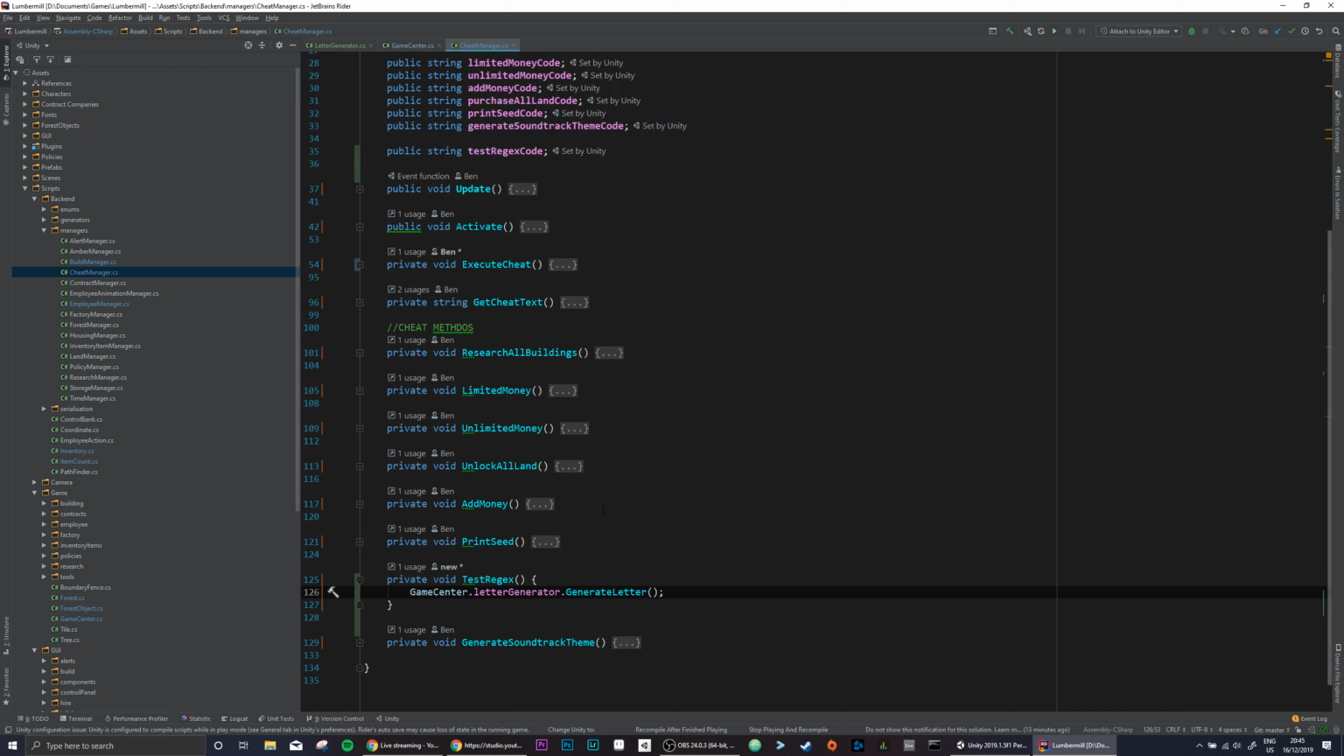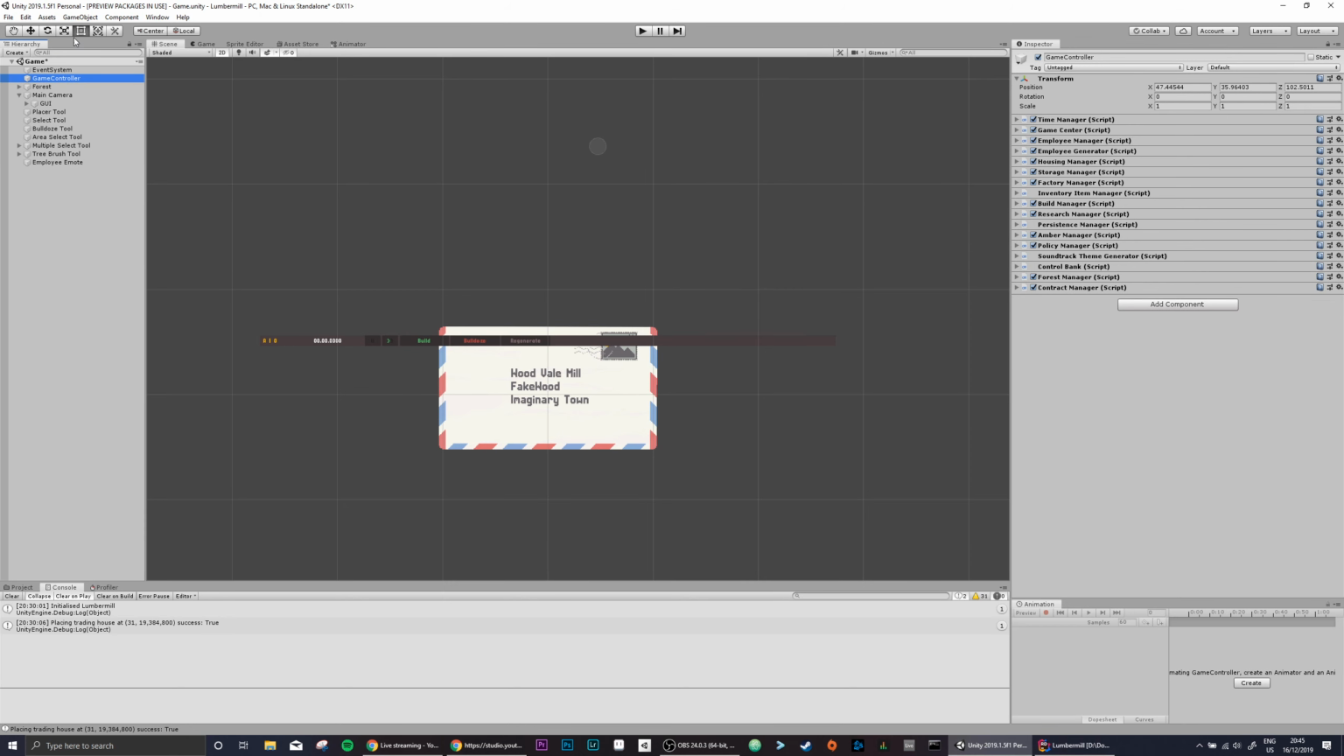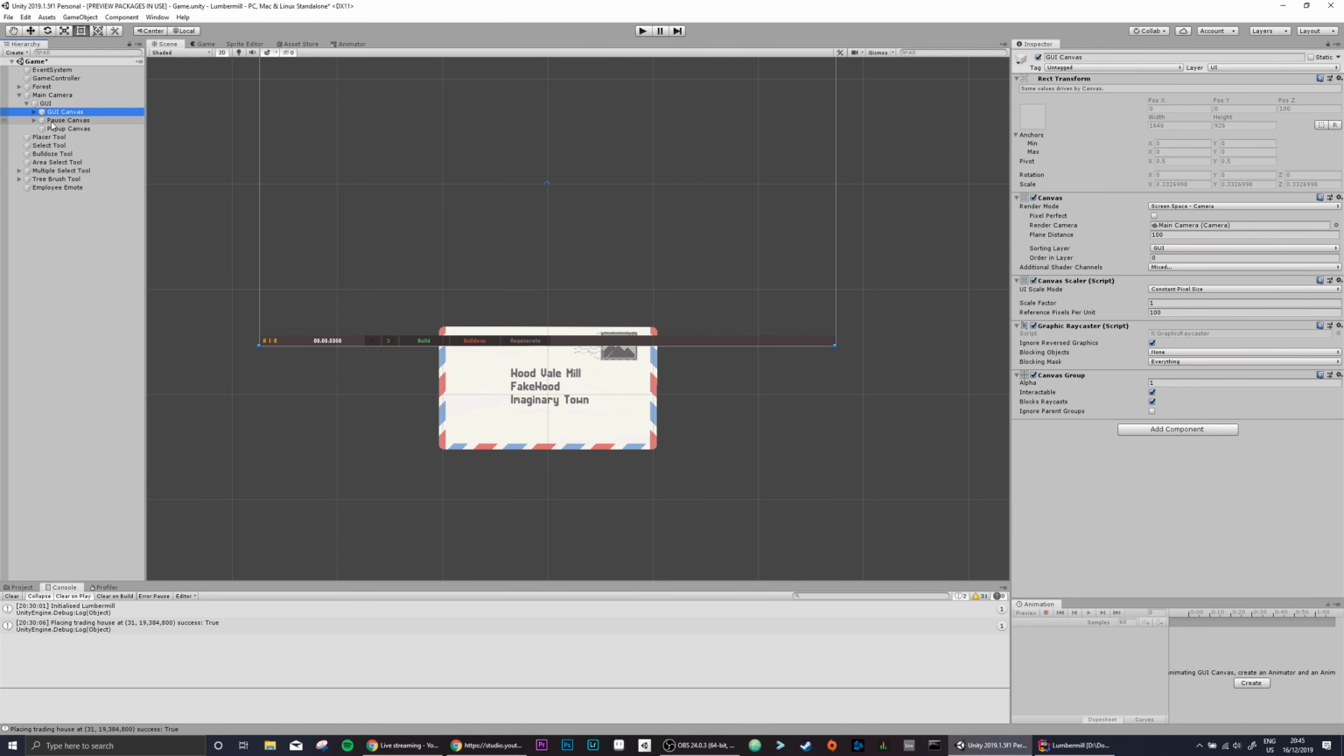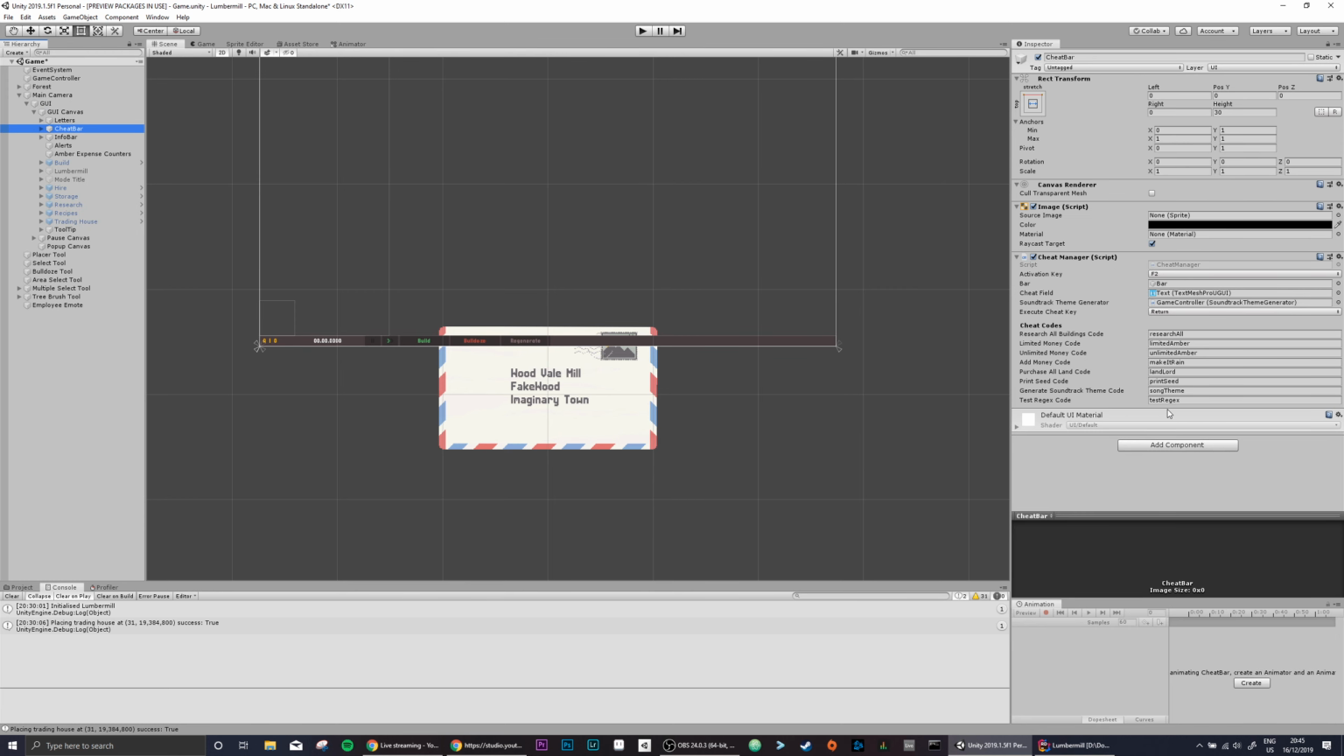Just going to use this line, and I've actually got a cheat already set up. So the cheat is, let me see. So I've got a list of cheats, which will probably not make it into the final game, but they might do if you want to use them. Who cares? This line, test regex.